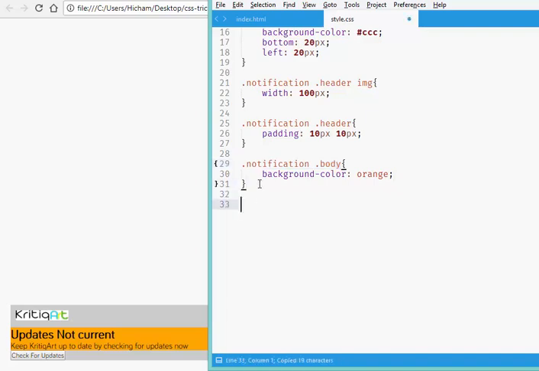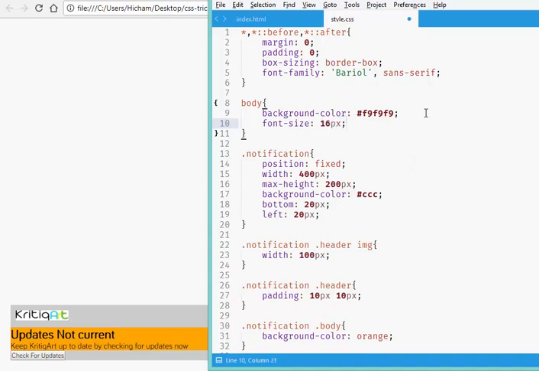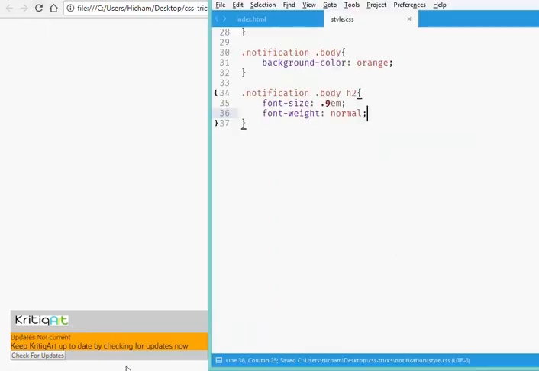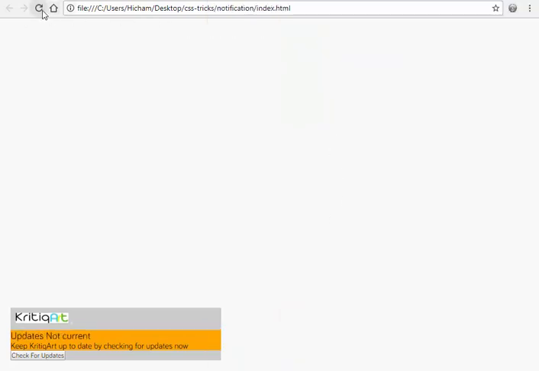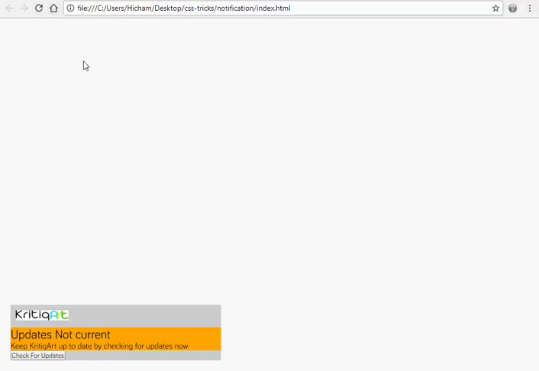Also, I need the H2 tag here. The font size, let's assume that I give this one here a font size of 16 pixels, and I go here and say I need 0.9em and font weight of normal. Let's see, it's very small. Let's see, 1.2. Just adjust until you're satisfied with the results. 0.5. Alright, cool, I like this one.